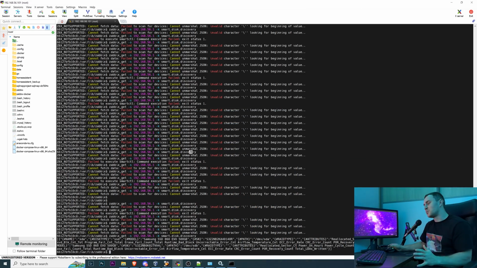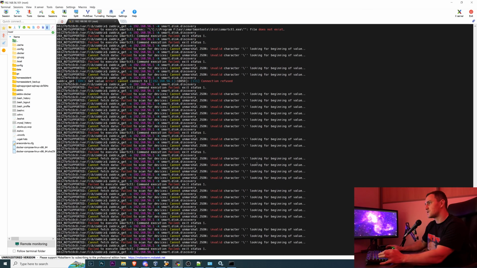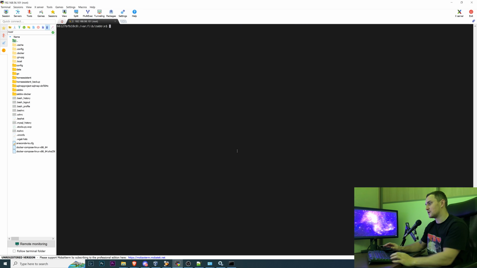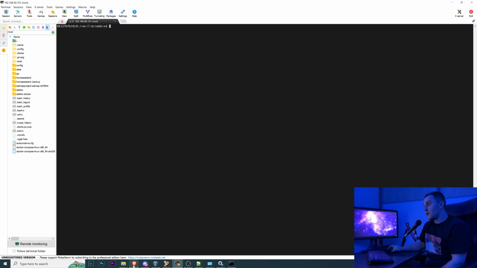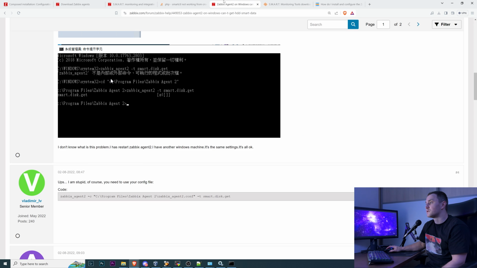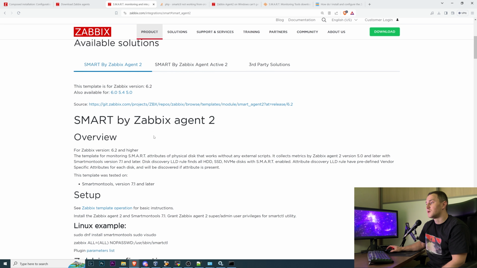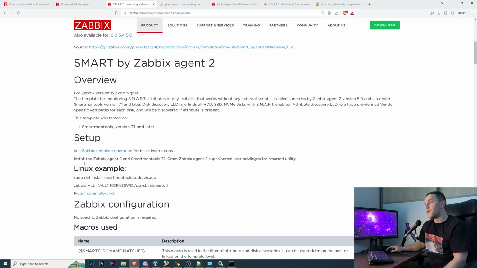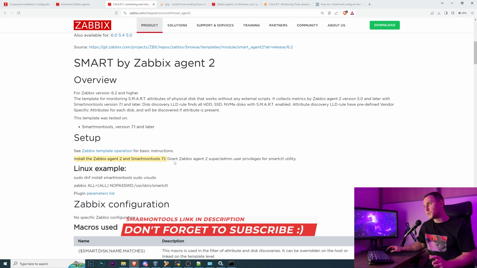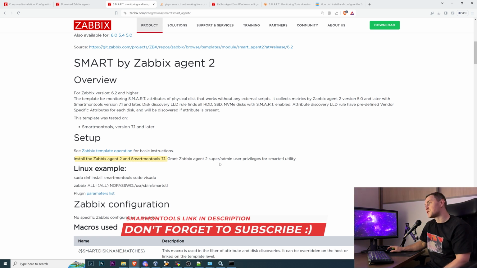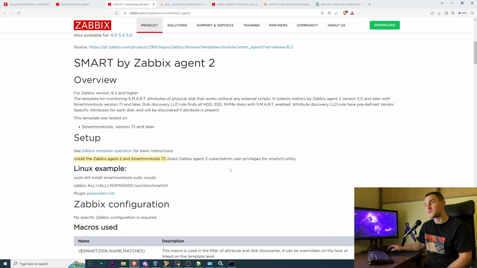Okay, don't ask me how, but somehow after trial and error we did fix the problem. As you can see, I did a lot of troubleshooting here, basically just pushing the same button, hoping that it's going to start to work. But what I found is that what you need to do is install Zabbix Agent 2 and the smartmontools 7.1, which we did, and you need to grant Zabbix Agent 2 the super admin user privilege for the smartctl utility, which I did in the background of this video.